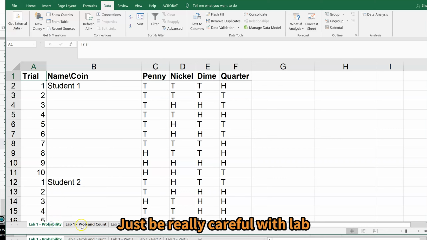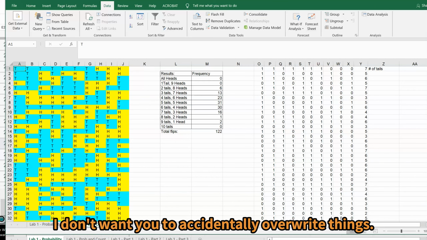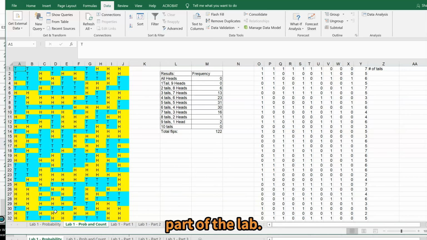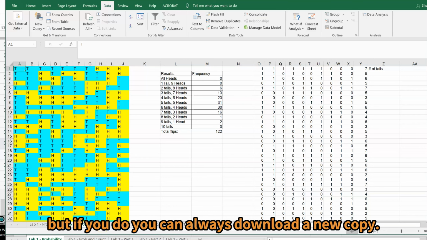Just be really careful with Lab 1 Probability and Lab 1 Prob and Count, these first two tabs. I don't want you to accidentally overwrite things. They should just be for viewing as part of the experiment, part of the lab. So try not to edit those two sheets. But if you do, you can always download a new copy.